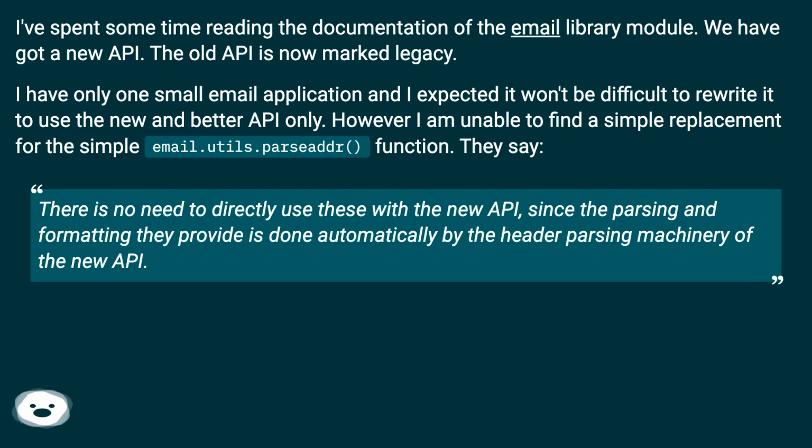I have only one small email application and I expected it wouldn't be difficult to rewrite it to use the new and better API only. However, I am unable to find a simple replacement for the simple email.utils.parseaddr function. They say there is no need to directly use these with the new API, since the parsing and formatting they provide is done automatically by the header parsing machinery of the new API.